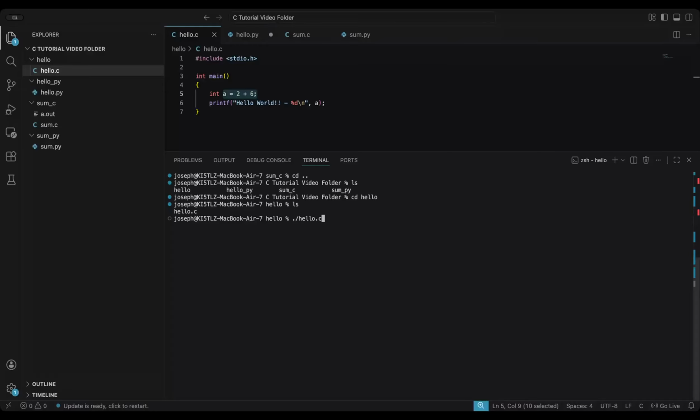Hello.c, if we just tried to run it that way, it's going to say you don't have permission to run that. So I'm going to run that as an administrator. Type in my password. And it says command not found. I have no idea what hello.c even is. This is a file, right? Now, we need to compile it or translate it.